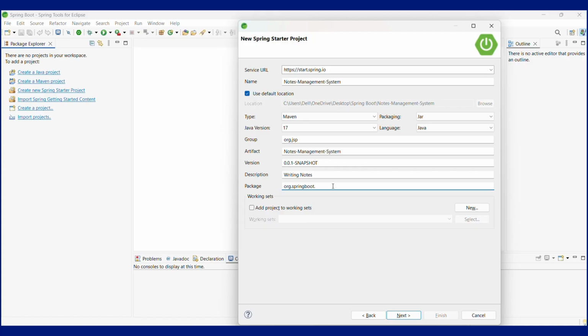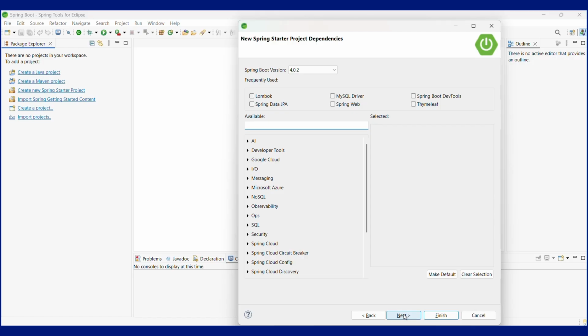After this, just write notes, something relatable. The name should be something relatable. Okay, management system. Okay, this is our parent package name. After this, just click next.